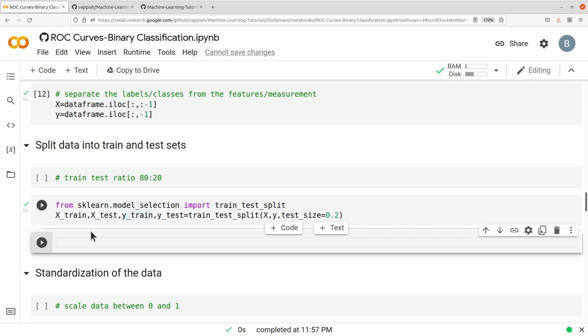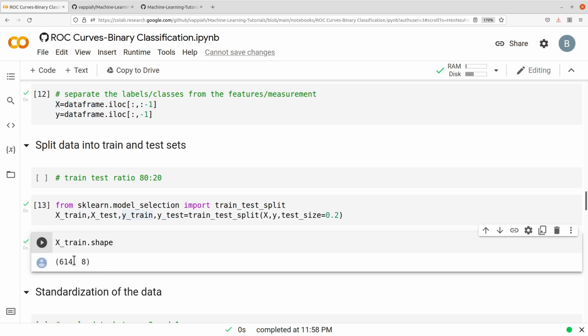Sometimes, even though you are in the codes, you need to also do some verification. So I'll just check some of the data points here. I'll say X_train.shape just to see how many samples are in the training set. So I'll just run this code here to see. So it's 614.